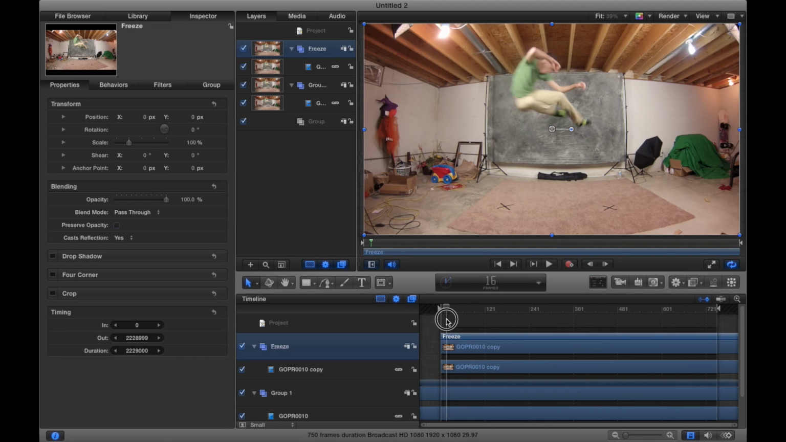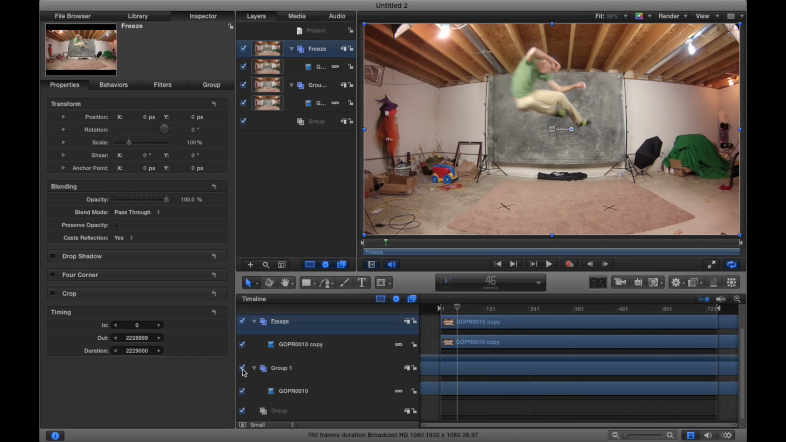Now we haven't masked anything yet, so this is essentially two video layers on top of each other. So if I hide the original layer, there's nothing below it now, but if I show the original layer, then you can see that there's just basically two layers on top of each other.